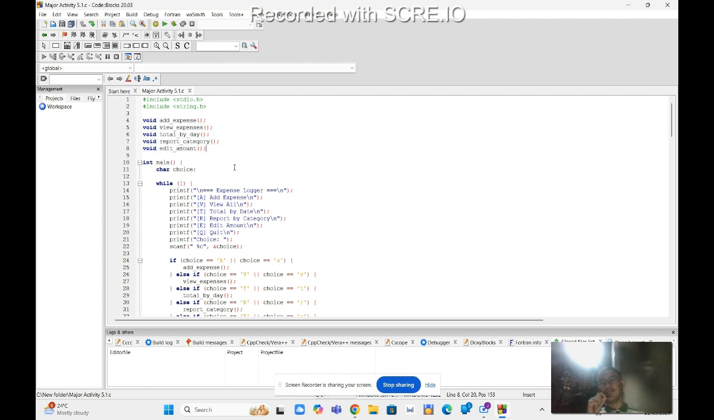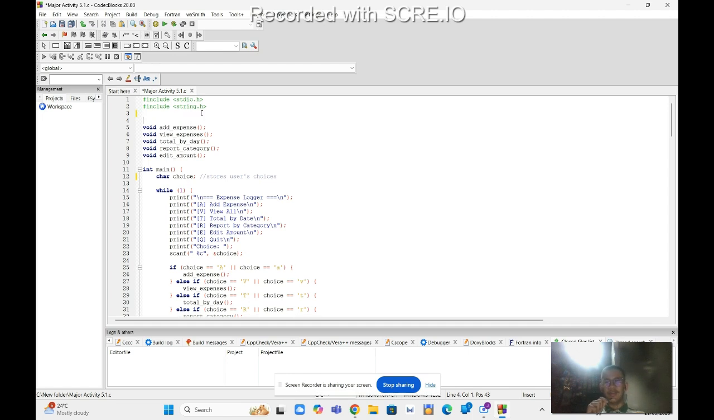And on to the main function. Char choice. This is where the user's choices are stored. I forgot to add a comment for the five lines of code. These are basically the function declarations.